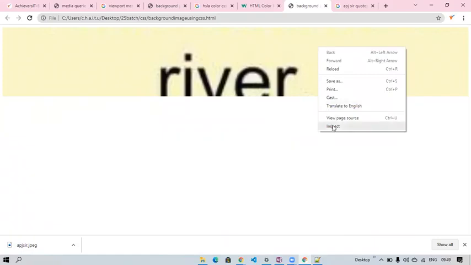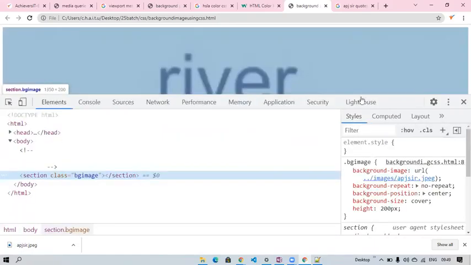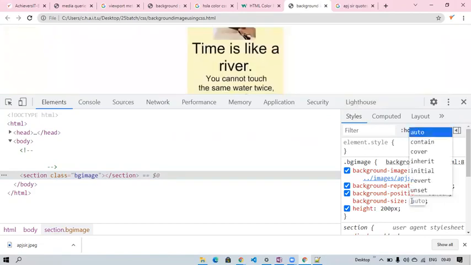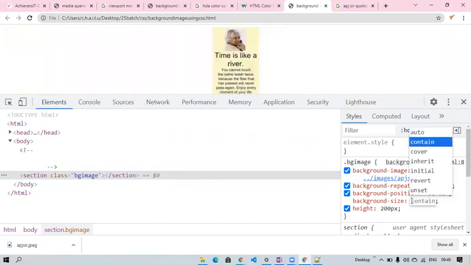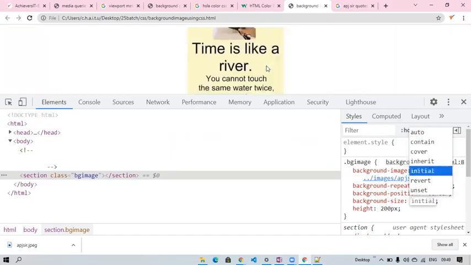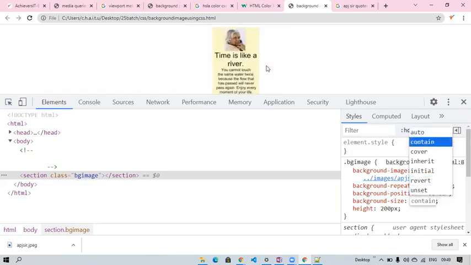Okay, now we'll try to check background cover properties. Background size, we have only cover, auto and contain, these normal things. Contain, in the sense it is going to show the full image, but it cannot cover the whole width of it. Okay, cover in the sense it is going to cover the whole thing, and this is like the normal things.